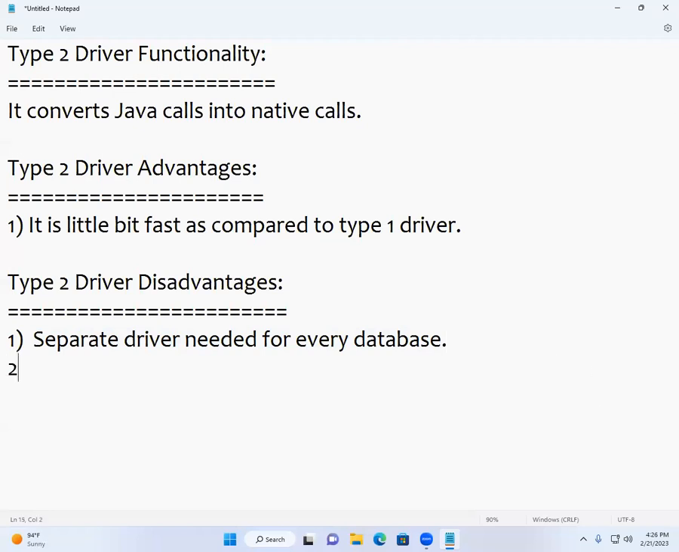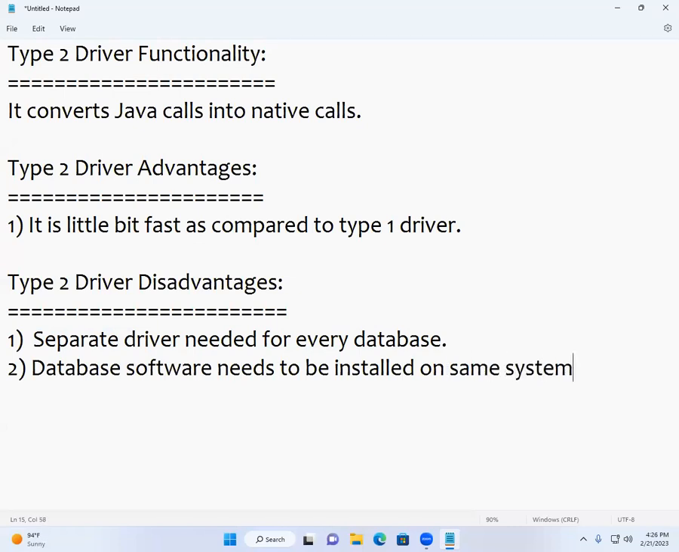Now, next. Database software needs to be installed on the local system. On the same system you can write. Database software needs to be installed on the same system.